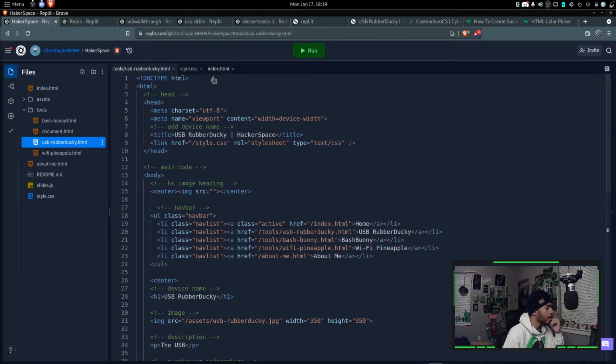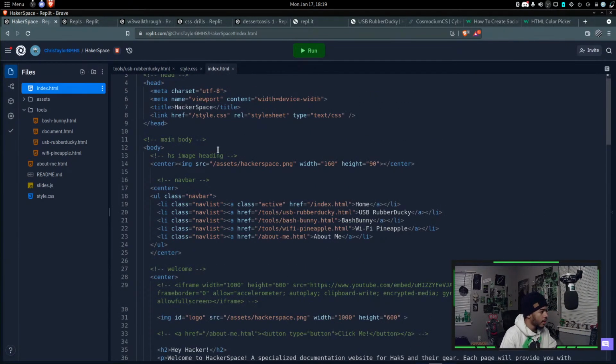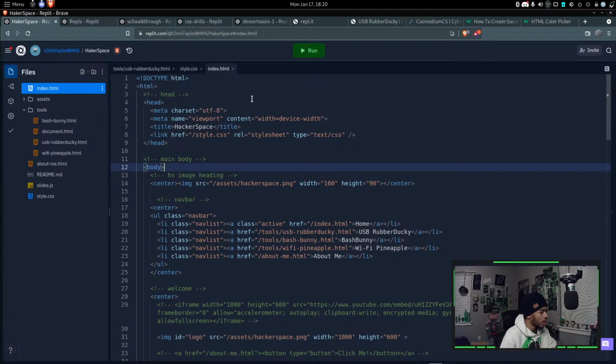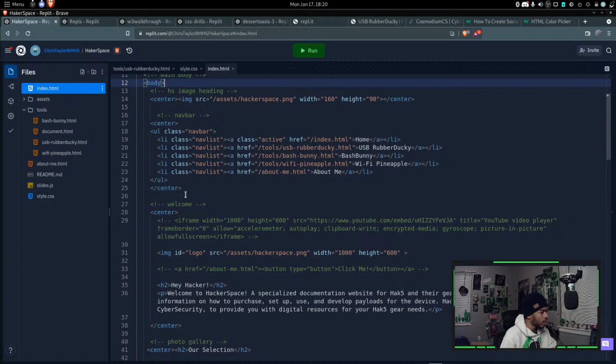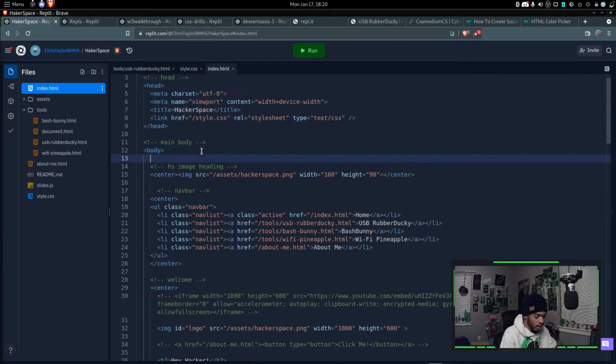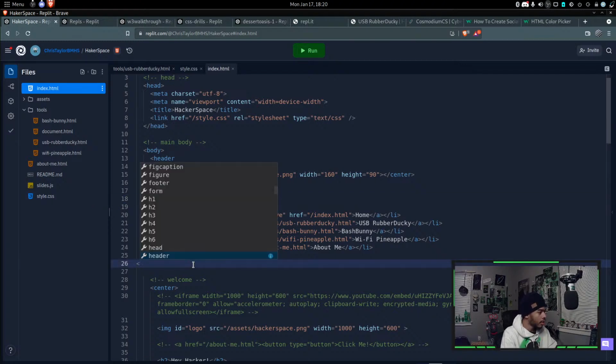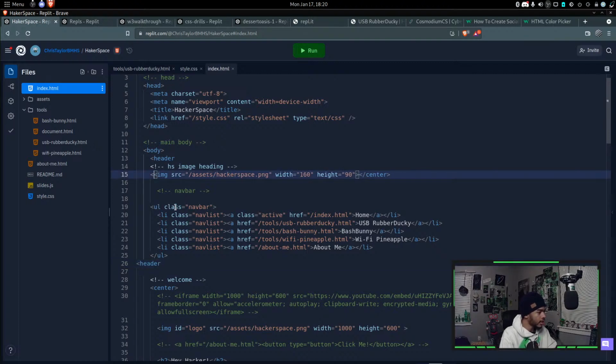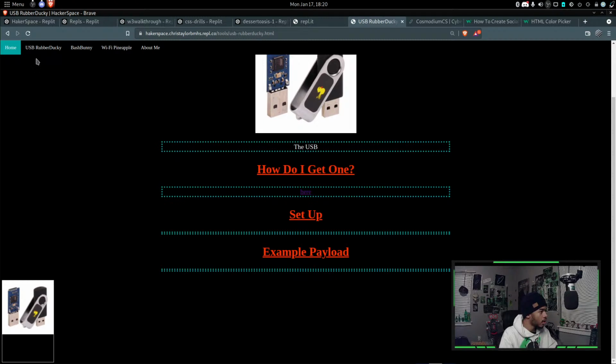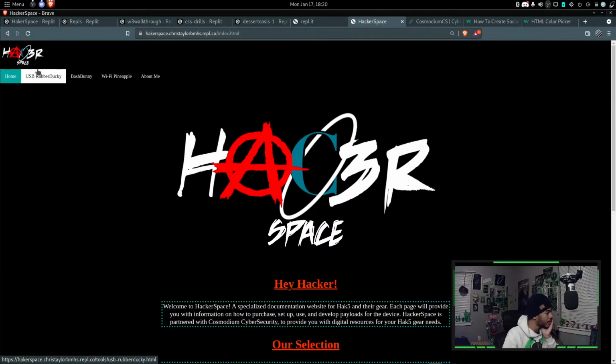All right, let me go on the index real quick. The HS image heading, and then they have the logo. Wait, hold up. If I go here and do a header tag, and then let's delete this center tag, and then if I do another header tag, and we need to delete the center tags, I think. All right, and then if I go on the home page, HackerSpace goes to the left, but it's not to the right.